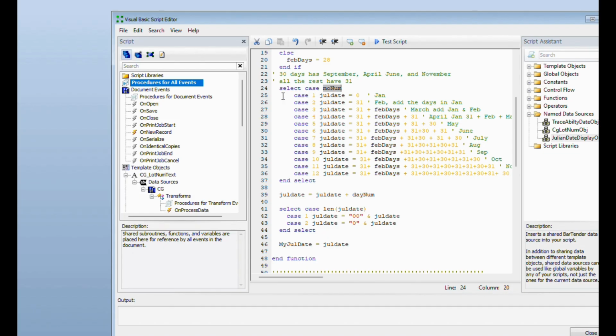If it's 1, do what's here in case 1. If the month number is 2, execute what's here in case 2. If the month number is 3, run this code and all the way down to case 12. If it's December, I'm going to say that the Julian date is 31 plus Feb days plus 31 plus 31 plus 31. Obviously, I could add all these up and just use constants, but I want you to be able to see how I figured out what my base date is. Then at the end, I say the Julian date is equal to the previous value of Julian date plus the day num.